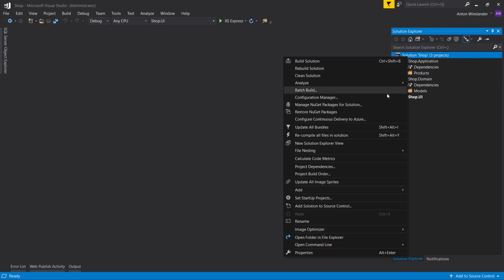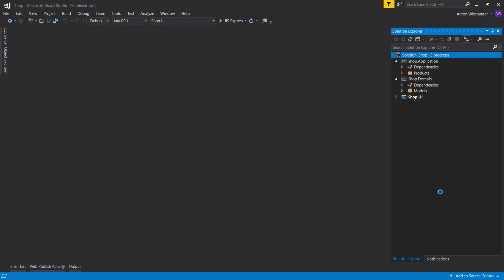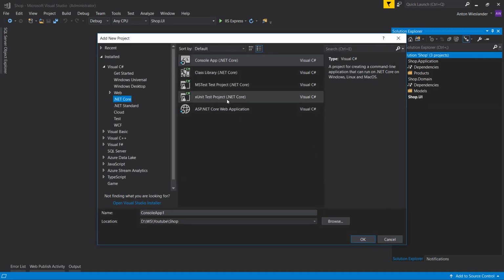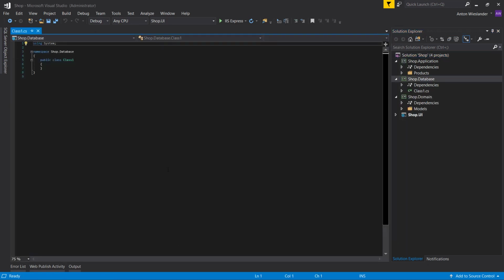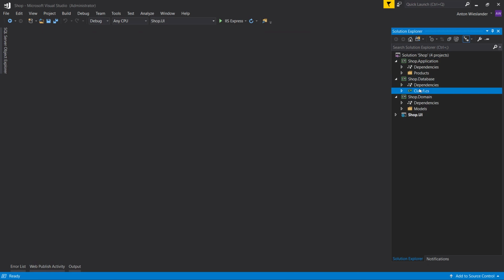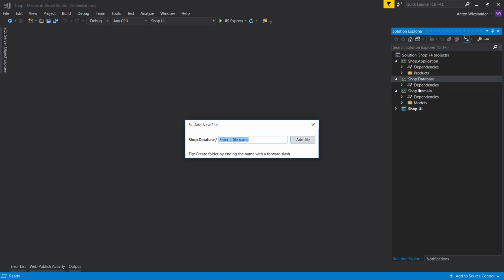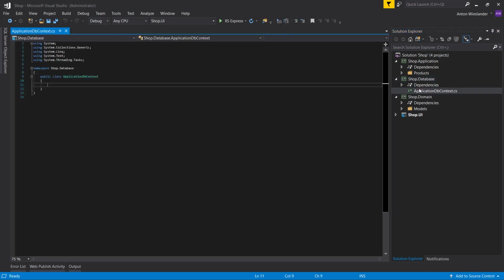So go ahead, click on your solution, right-click, add, and new project. Make this a class library again, and let's give it a name of shop.database. Click OK. So let's go ahead and close this class and delete this. Now, what we want to do is add a database context, same as we would in a normal application. Application DB context, and add.